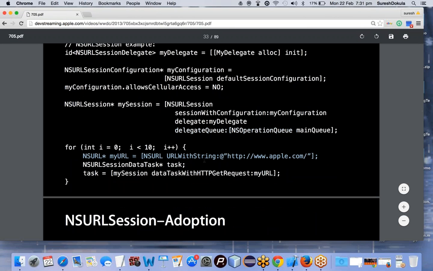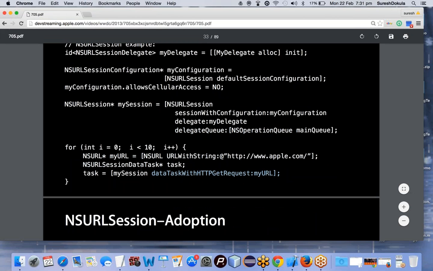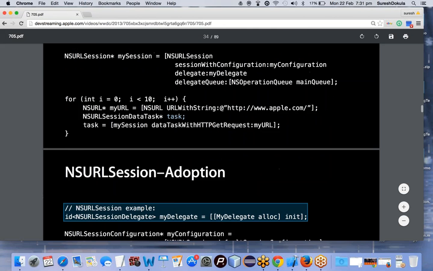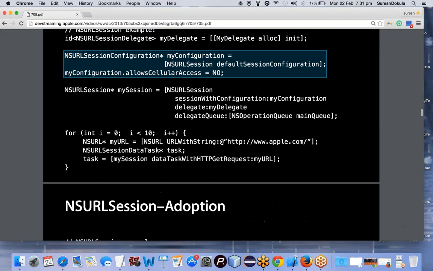The same thing with the string. I would like to do one data download. So I can create one data task with an HTTP GET request. This is a GET request which does a simple data download. For that I'm creating one data task. Then you have to resume this task. If you resume the task, then it will start downloading.